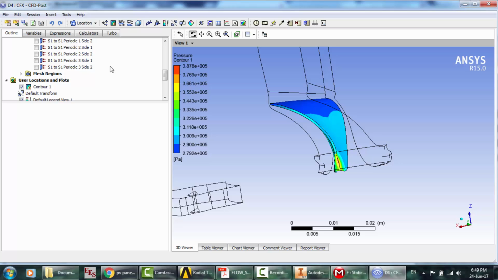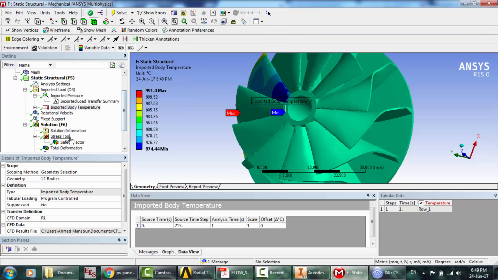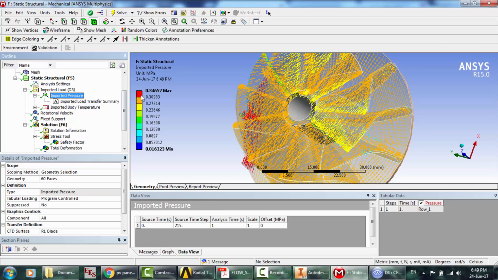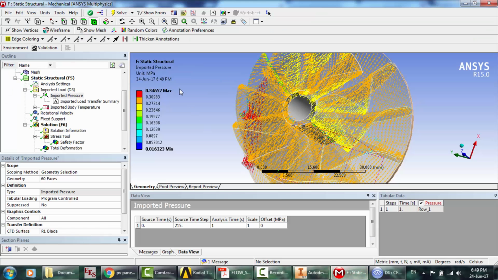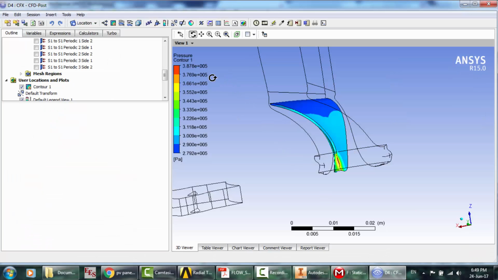Here the maximum pressure: 3.87 10 to the power 5 divided by 10 to 6. Okay, 3.13. So the pressure, yes, this is the maximum in megapascal, 387. It's like 3.4, and here is 3.8, okay.